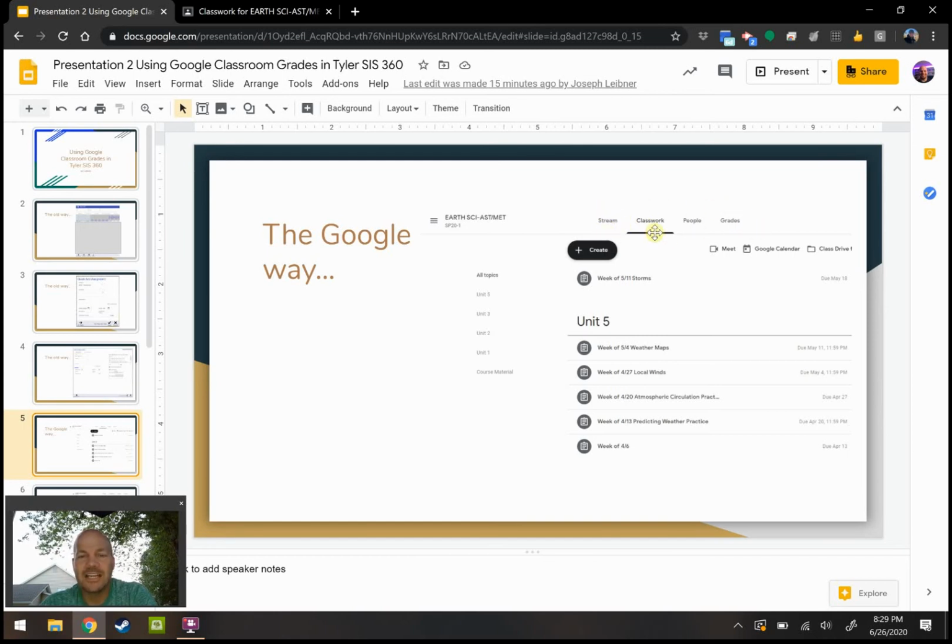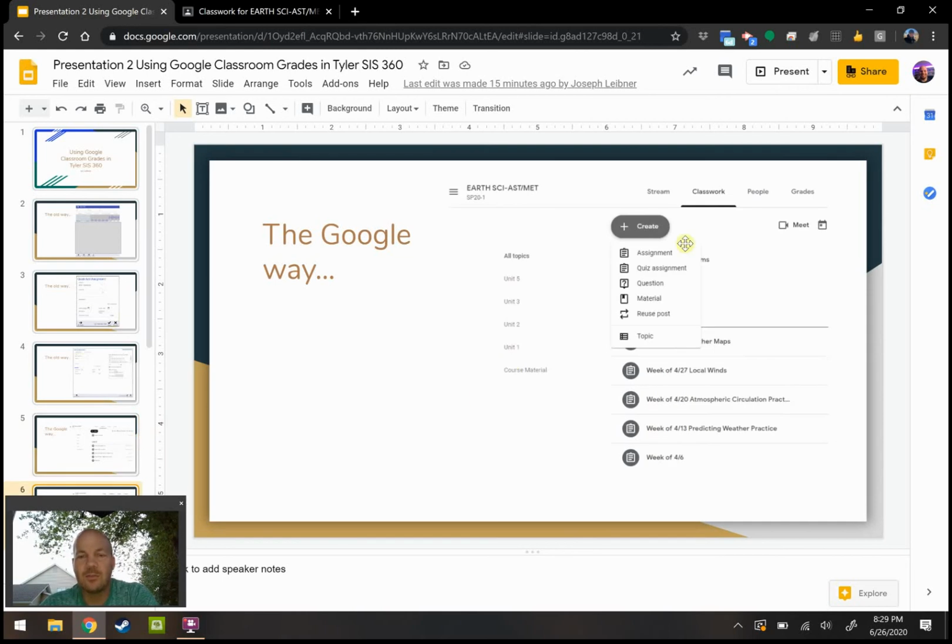Under the classwork tab, once you select that, you're going to see something that looks like this. Now, these are the areas that I had. I had course materials, and then I had several different units that we were teaching the material through. And then you'll just click on this Create button. Once you click on that Create button, that will give you multiple options.